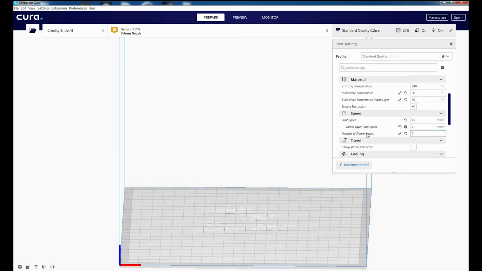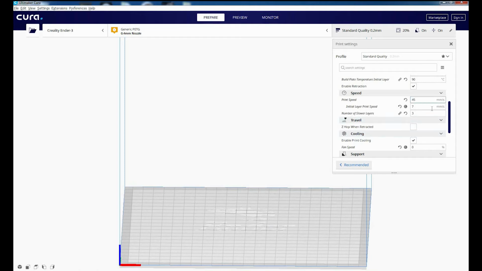Then these two I added. Initial layer print speed. I got this printing super slow, and that helps with it sticking to the build plate. Then the number of slow layers I set to 3, and what that allows is the first layer to really stick, and then the next layers to really adhere to it, and that works out pretty good for me.